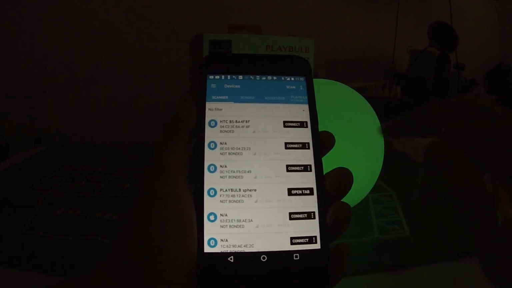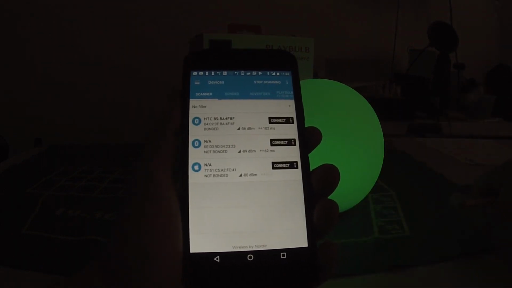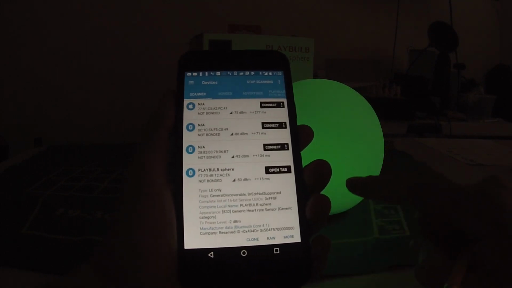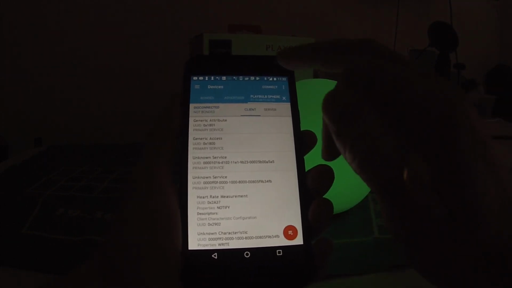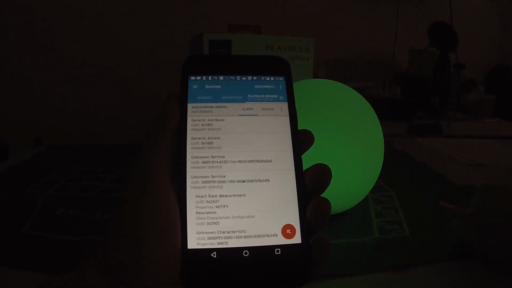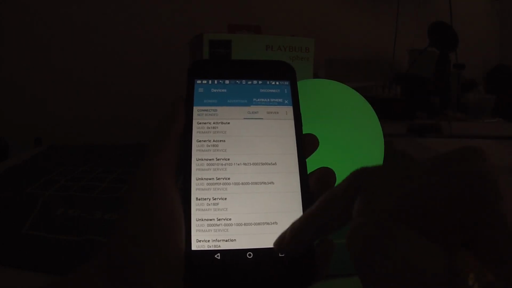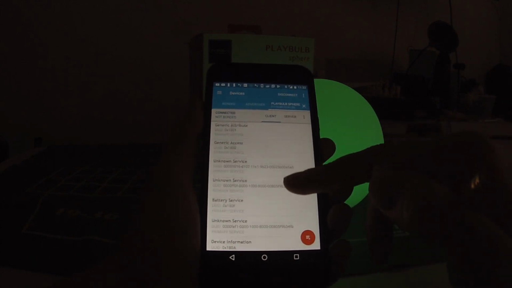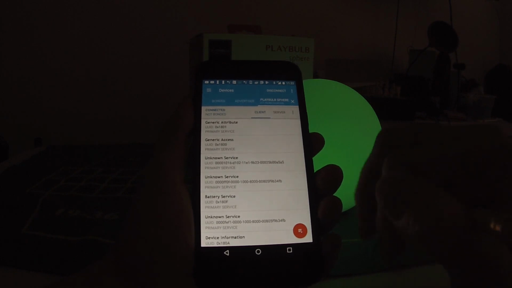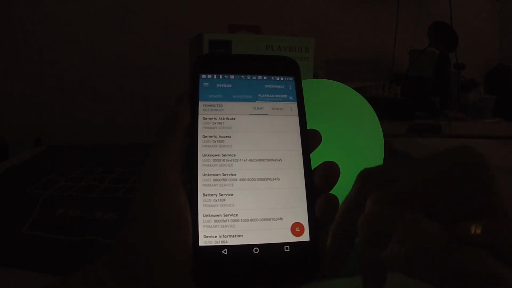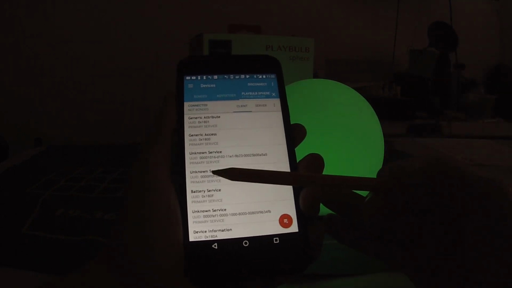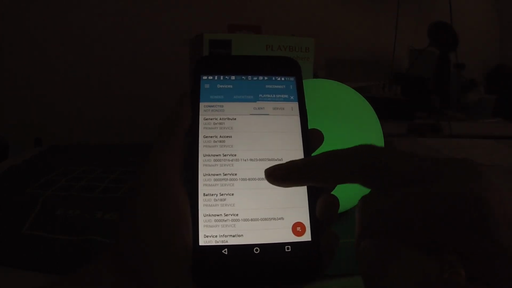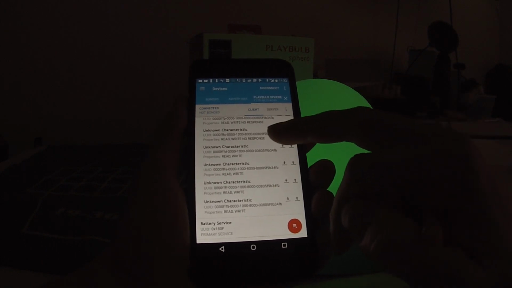First thing I'll do is scan for devices, and I should see the Playbulb Sphere appear in my list. Here it is. Open tab and connect to that device. And now I'm connected, and we see all of the characteristics, all of the services that are available on this device. And the service we're interested in is the service that begins 0000 FF0F. That's the one used for changing colors on the Playbulb.